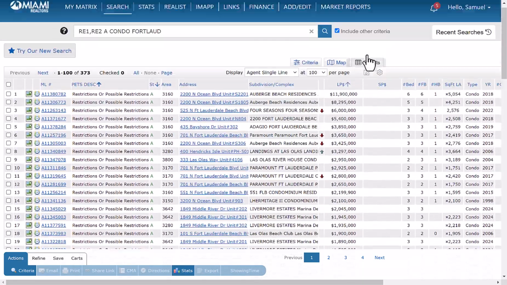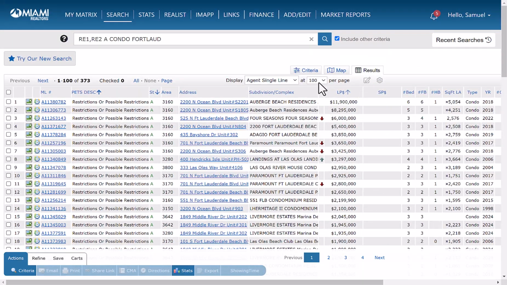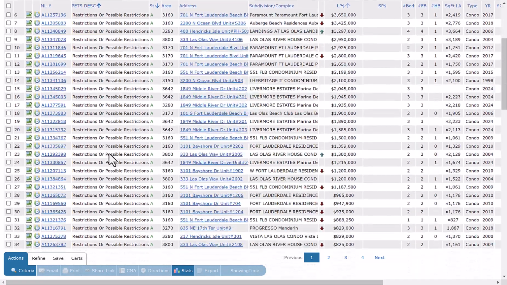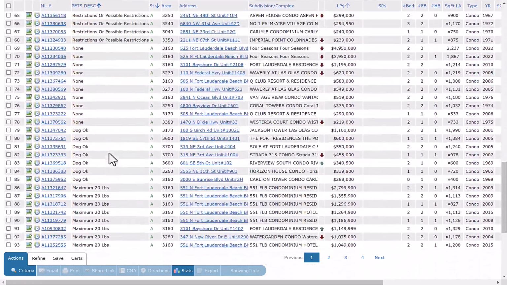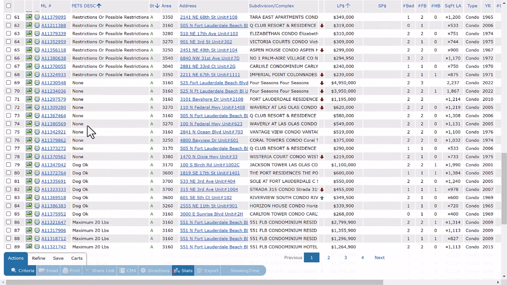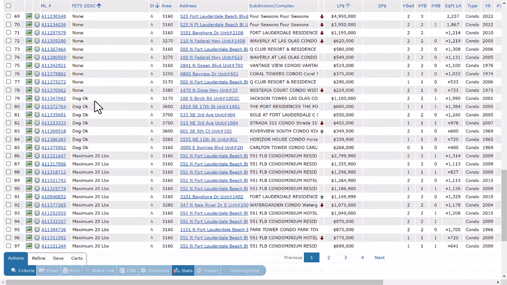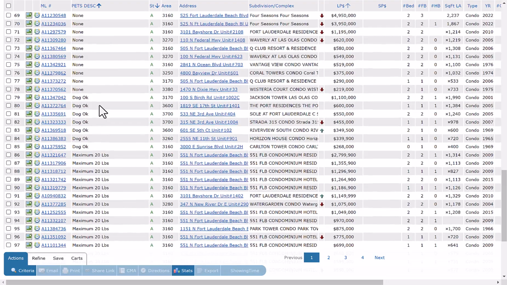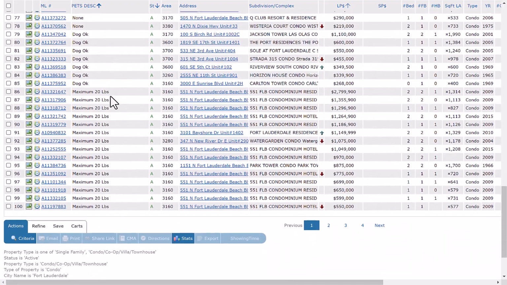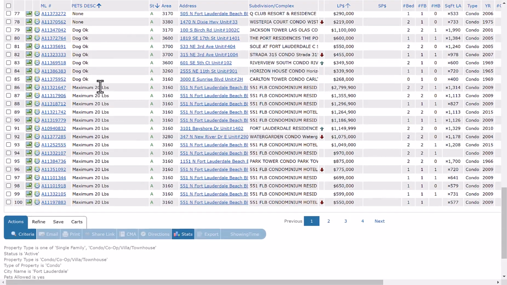But you can go up here, change your page view to 100, so you'll have more results, and then you can scroll down and see some additional listings that may or may not have a restriction. For example, these listings here are indicating none, meaning no restrictions. Moving down, they're indicating that dogs are okay. Further down, you have listing examples here where they're saying a maximum of 20 pounds.